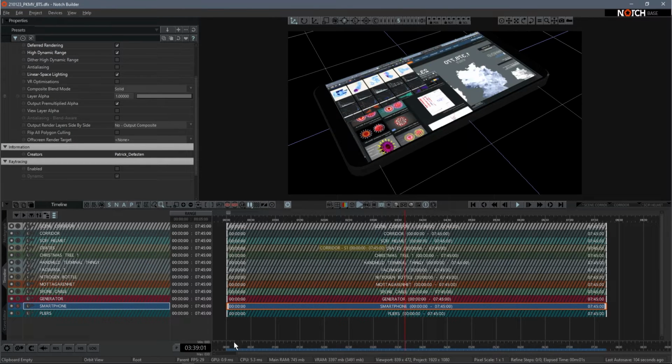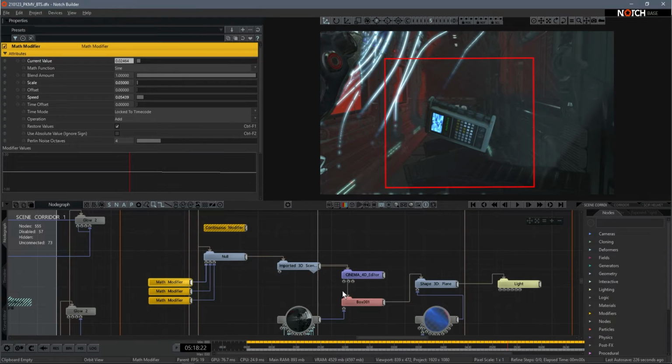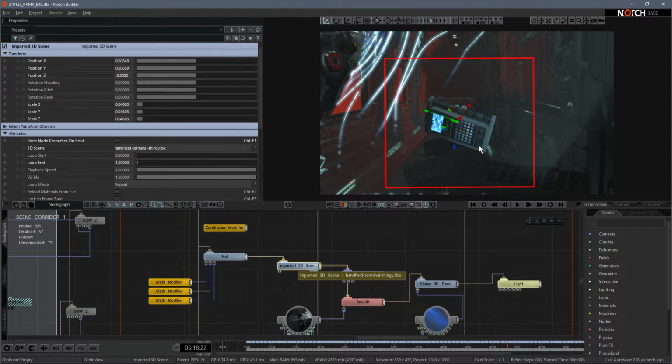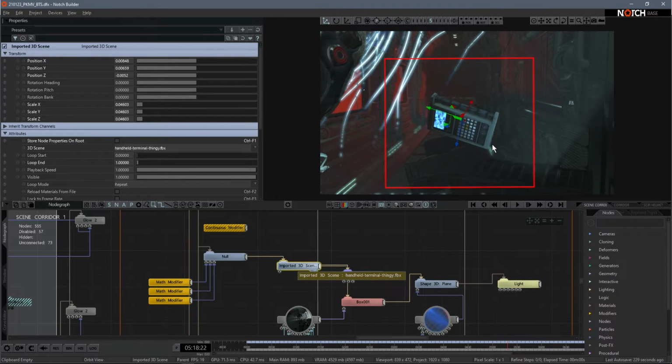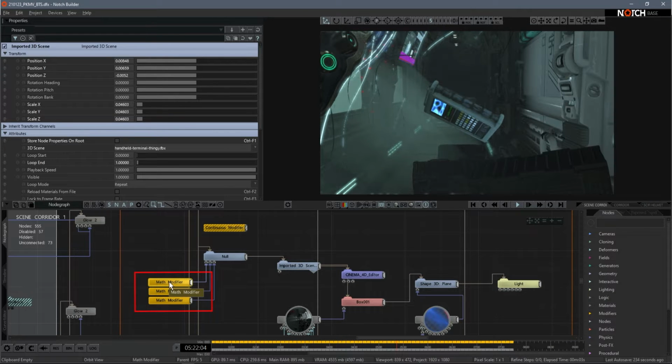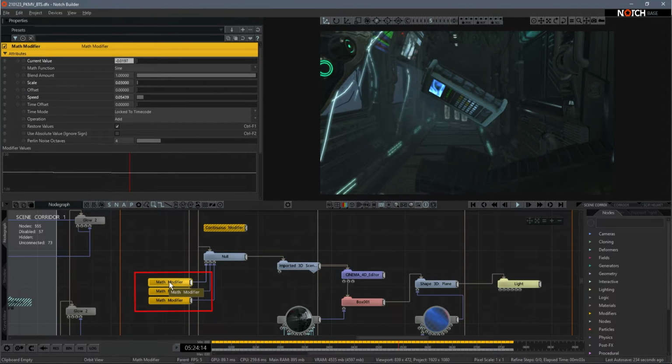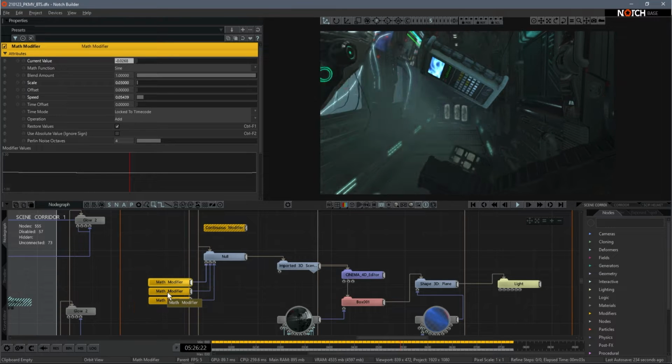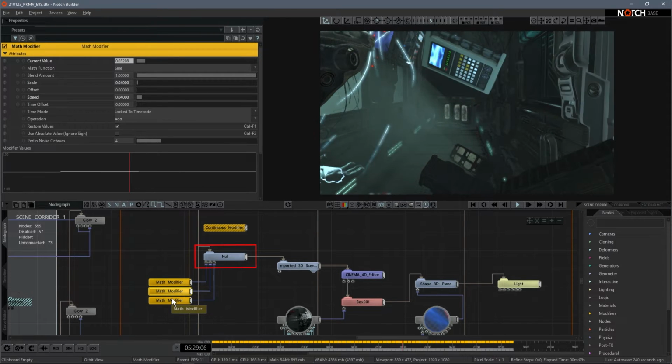So now with all the models in place, I added math modifiers to the position and rotation parameters to give the illusion of them floating around in zero gravity. In some cases, I applied the modifiers to a null point, which acts as a zero point of the 3D object.